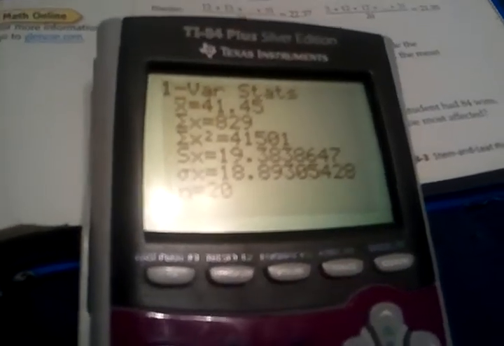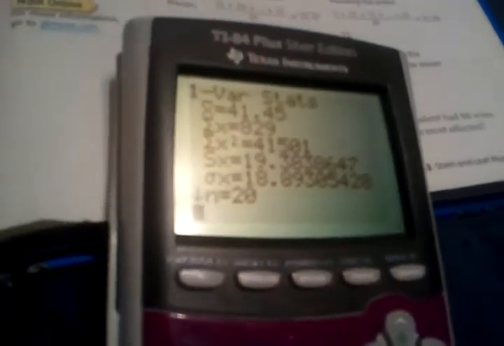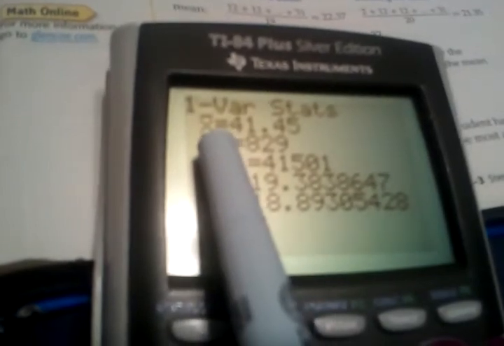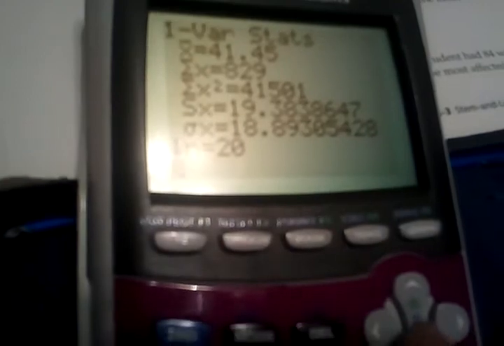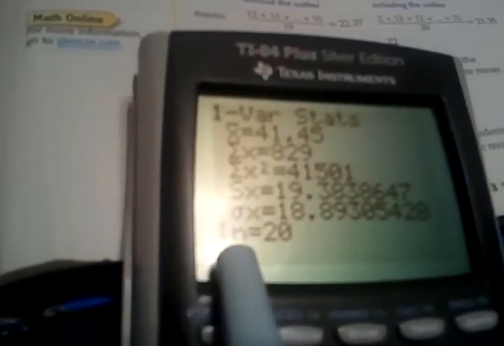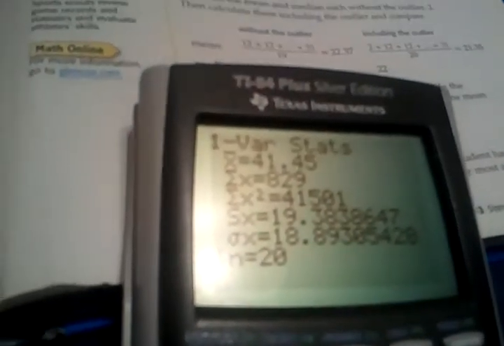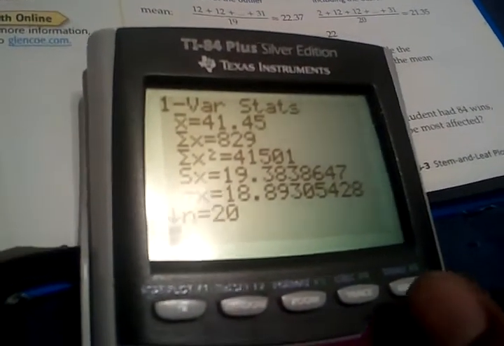So let's talk about what all of this stuff means. This right here, x bar, that's the mean or the average. So 41.44. Alright, this right here where it says n, it tells you how many values you have in. You have n of 20, that means we have 20 items in the calculator. Now the other stuff, I'll let you know what it is, but you don't really need to know that.